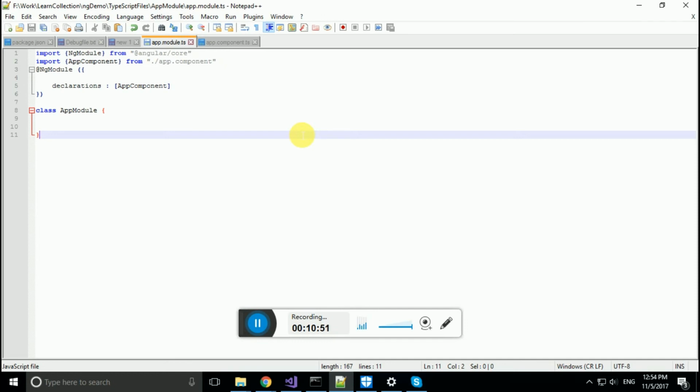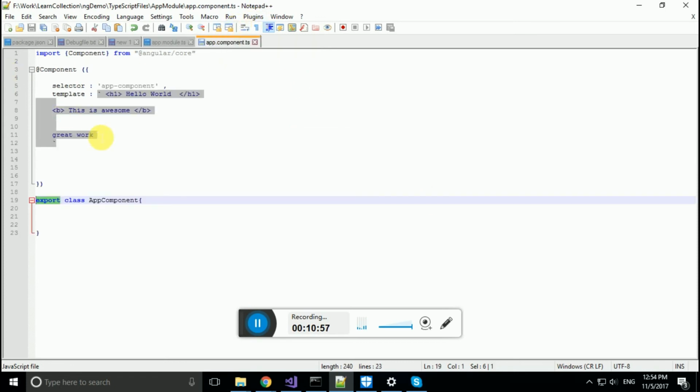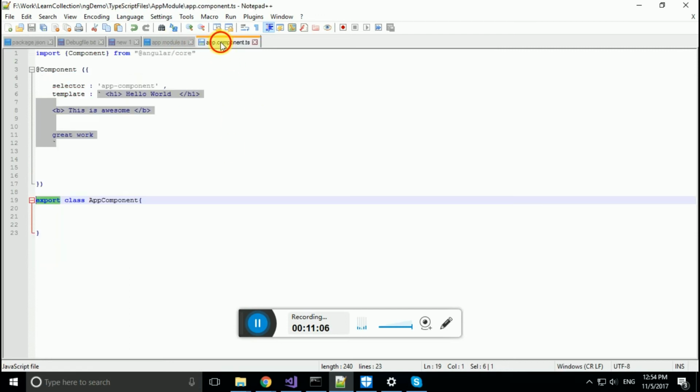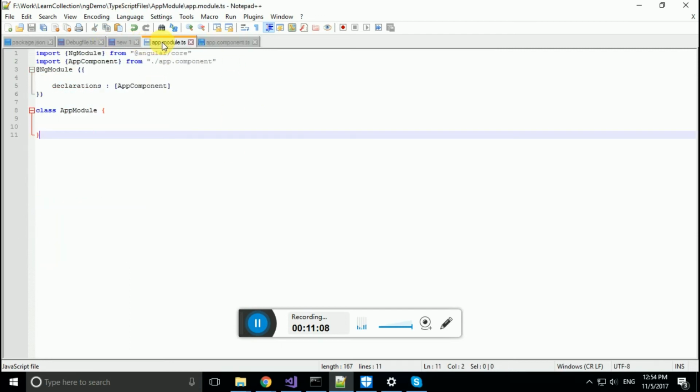For that we need to write here bootstrap, use a comma here and bootstrap AppComponent.